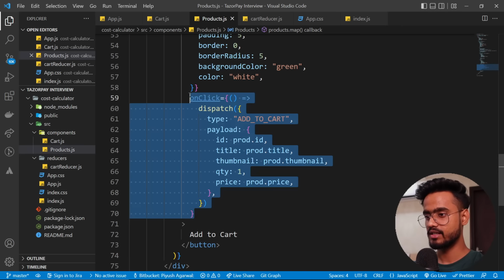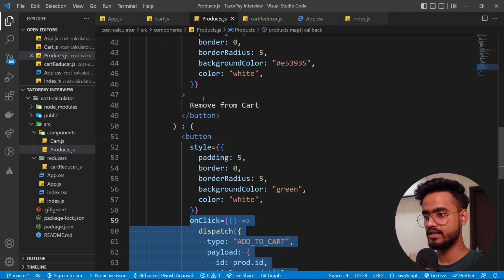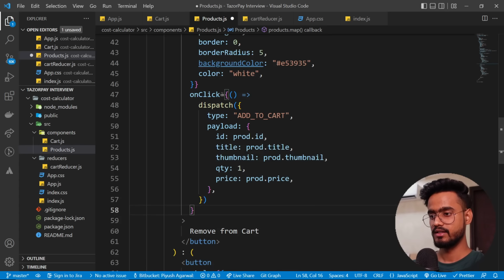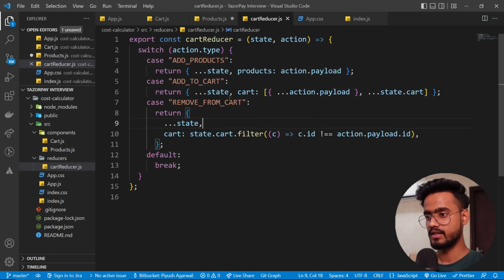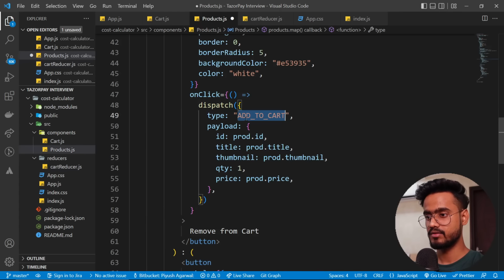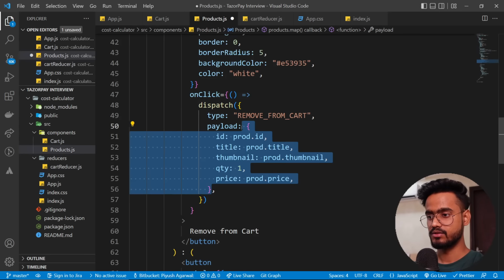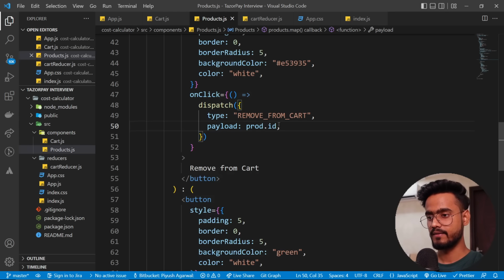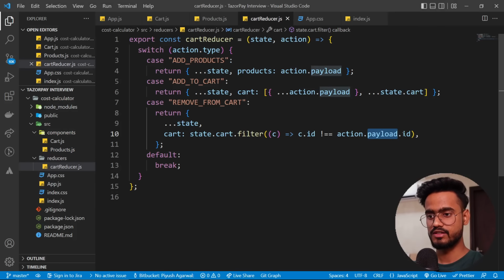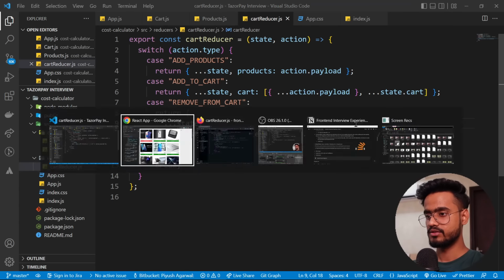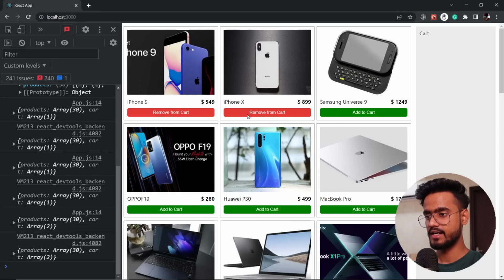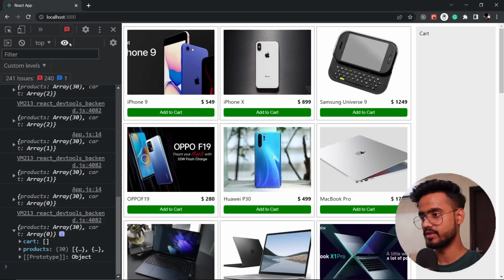So let's copy this on click and apply it to our remove from cart. So instead of add to cart, I'm gonna add this remove from cart over here. And inside of the payload, we're gonna simply send this prod.id. So let's remove this and send prod.id. You know what? Actually, I can just send this prod, so it's gonna automatically fetch the ID from it. Yeah, cool. So let's see. We are adding it and then we are removing it. Cool. So as you can see, we are removing it from the cart.